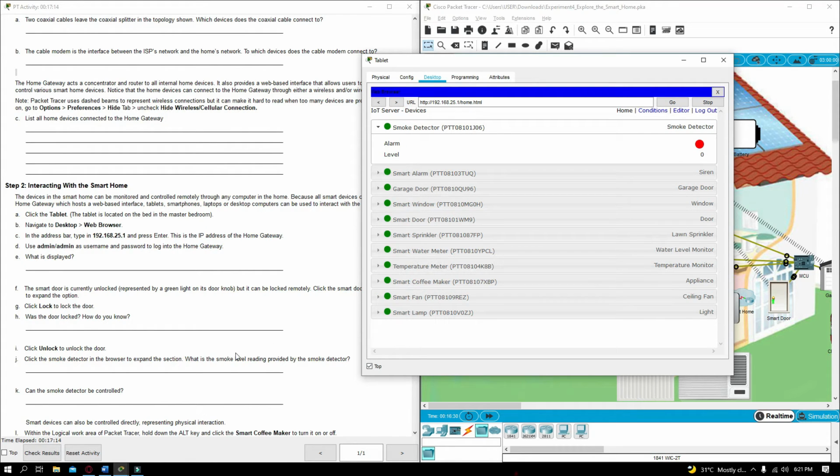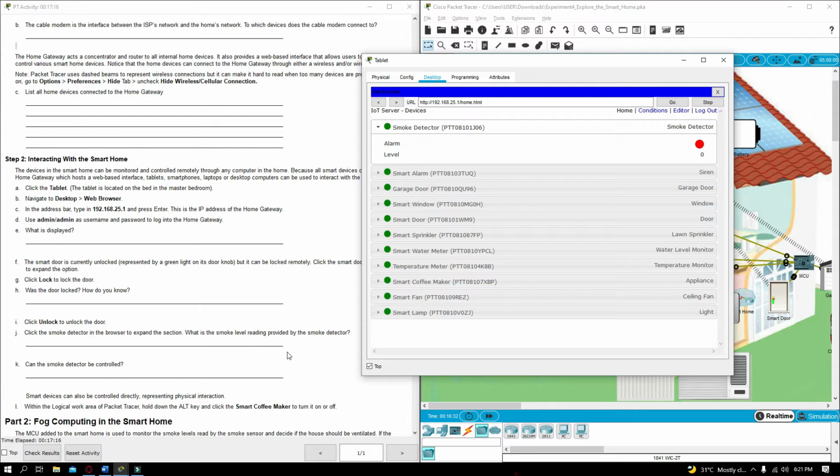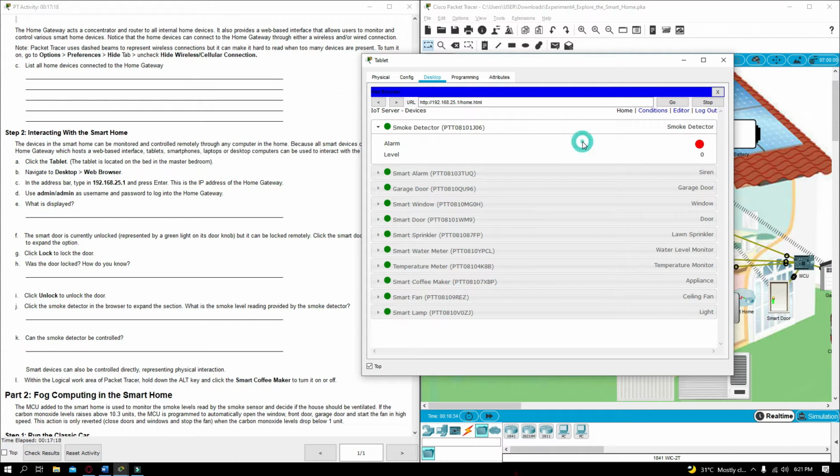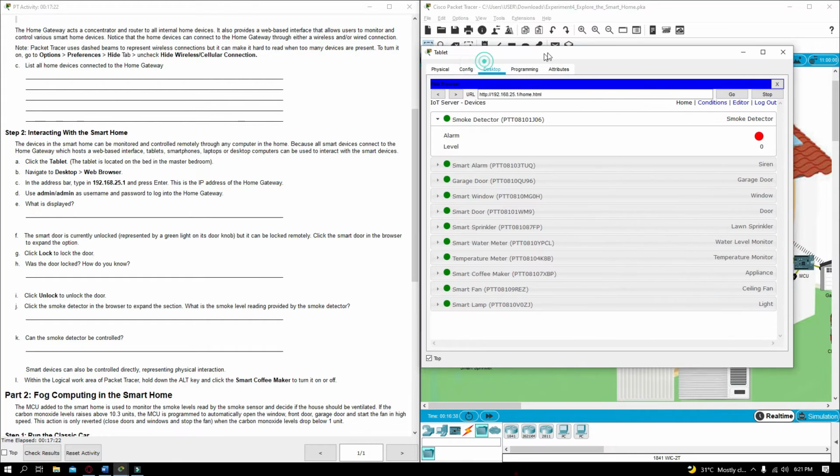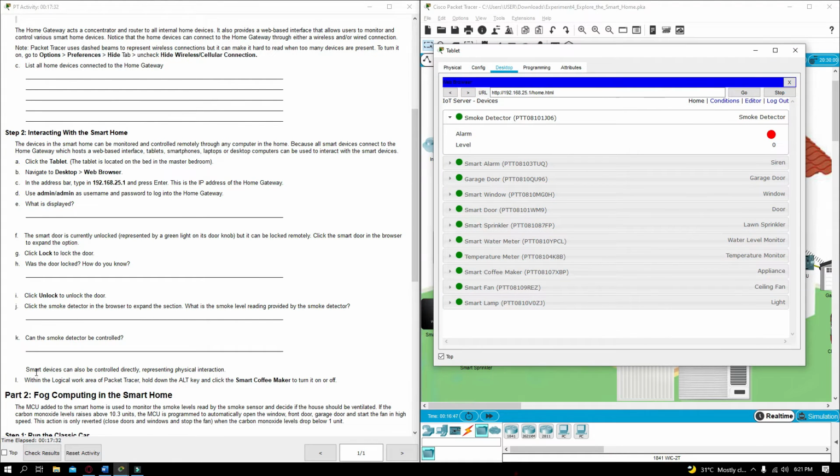Can the smoke detector be controlled? No, the smoke detector cannot be controlled. Smart devices can also be controlled directly, representing physical interaction. Within the logical work area of Packet Tracer, hold down the Alt key and click the smart coffee maker to turn it on or off.